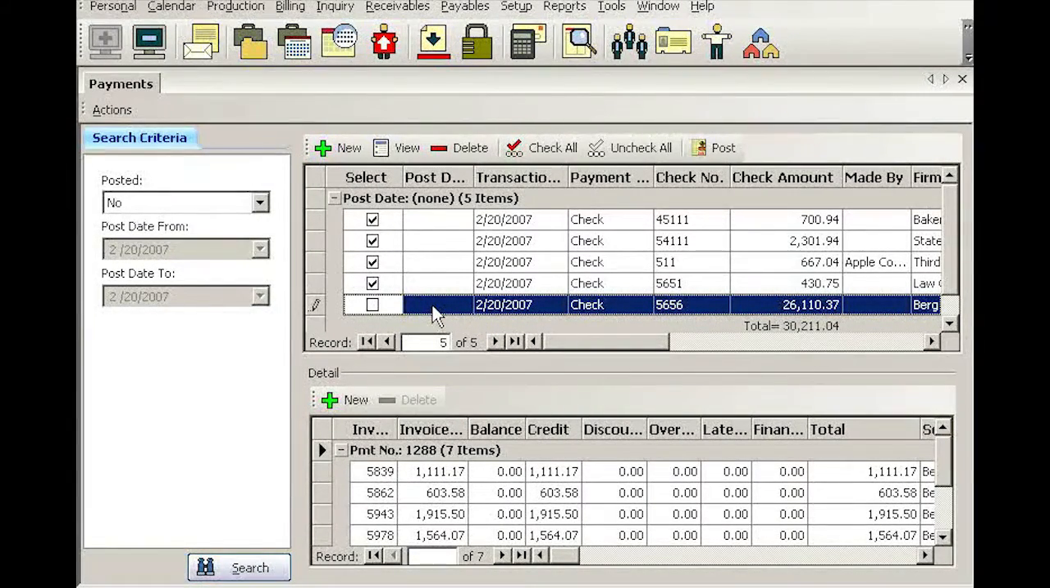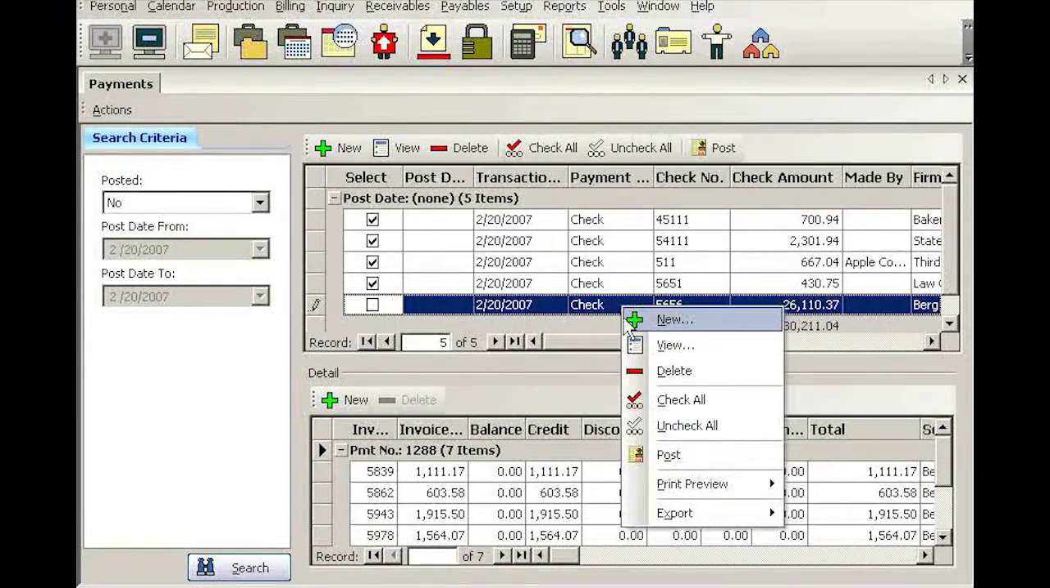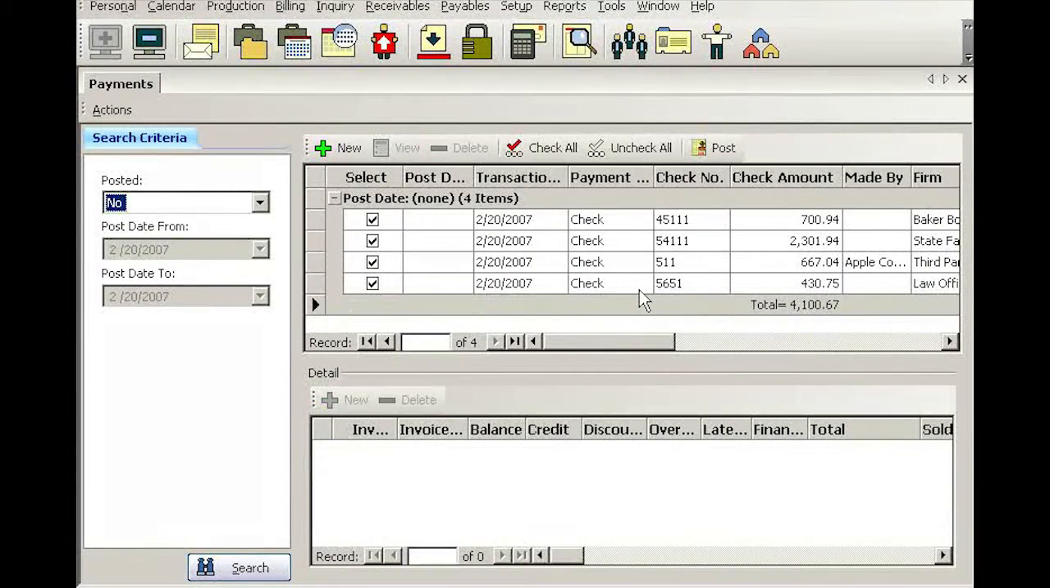Or if you wanted to start all over again tomorrow, then you can simply delete the check and say, well, you know, I don't have enough time to process these checks. I'll go ahead and do it tomorrow. So you can just actually delete the check, and then it'll reverse all those invoice transactions back the way it was before.